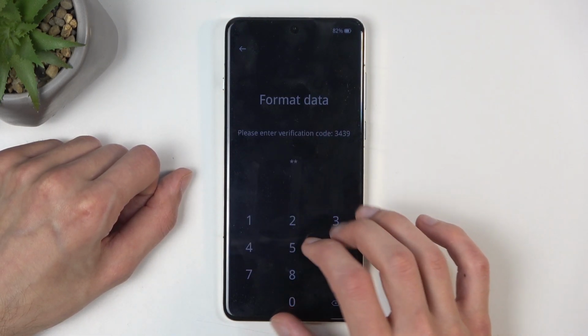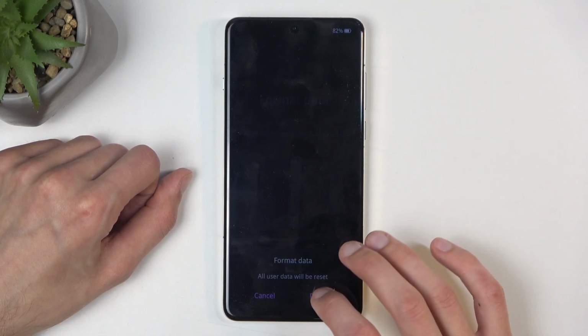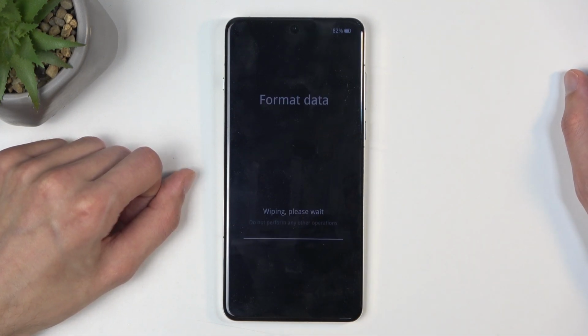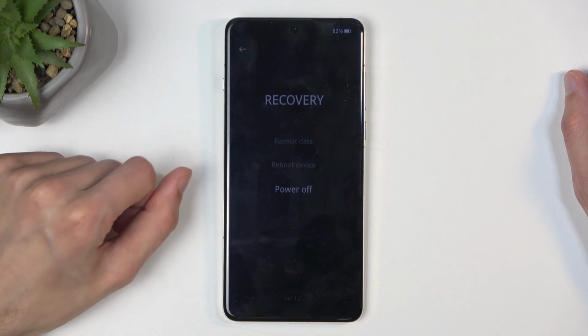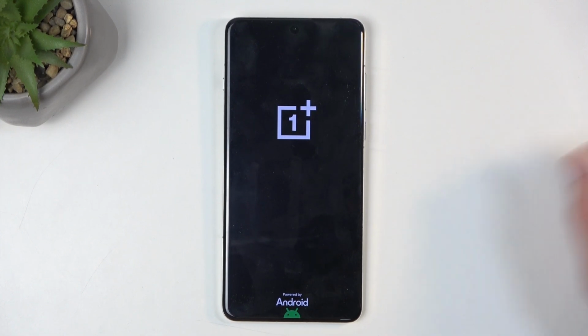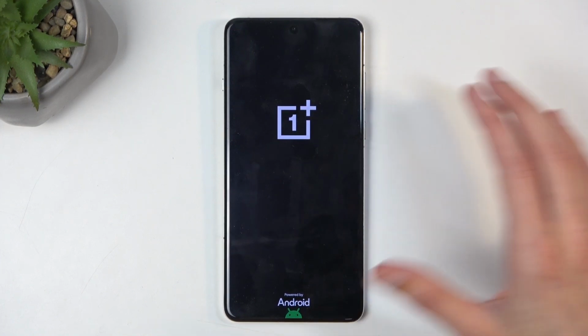3439, format. This will then go through a formatting process, which only takes a couple seconds. So you can click on OK. And the device automatically reboots and continues resetting in the background. Now, because it is continuing the reset, it will take the device a little bit longer to boot back up. So don't worry, that's completely normal.